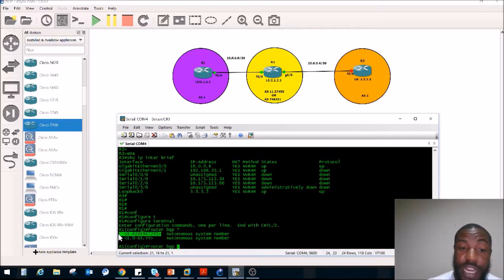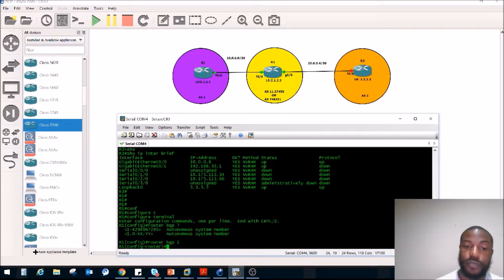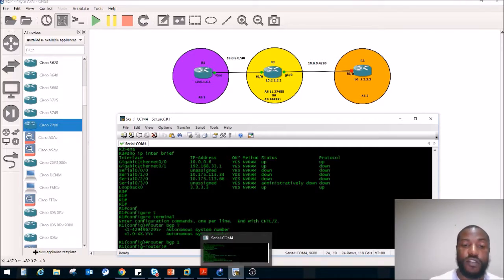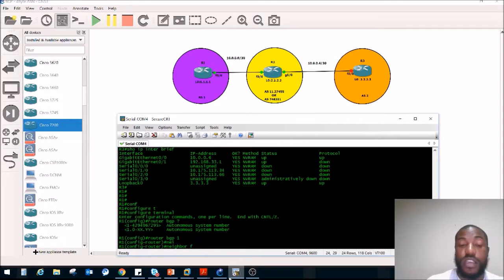We could write it in AS plain, or we can write it in AS dot plus. We're going to do it in AS plain and say 1.0, or just 1 rather. We're going to give it a network statement of router A, a neighbor statement, and say his neighbor is 10.0.0.1, this guy right here.